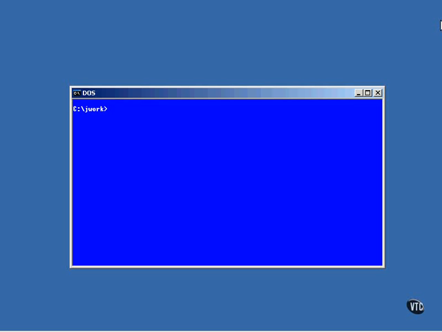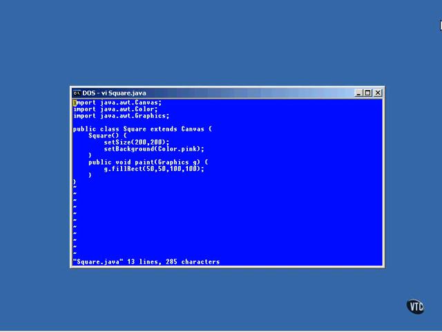Let's take a simple example that draws a square in the middle of a window. This is a canvas class named Square. It's just like the pink canvas class in the previous lesson, except a paint method has been added. And inside the paint method, there is a call to a method named FillRect. The paint method is declared as void, which means it doesn't return a value, and it's declared as public, so it can be accessed from outside.